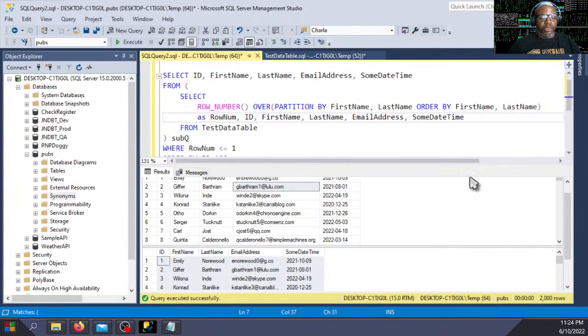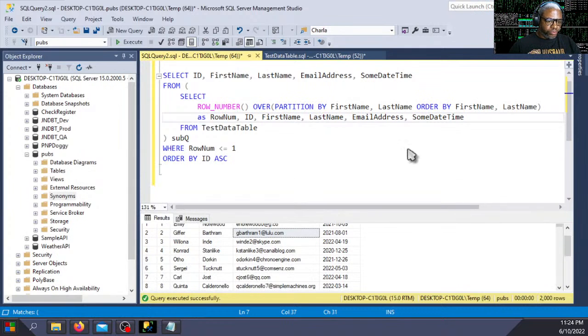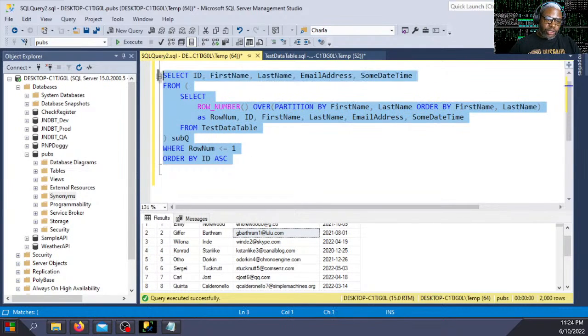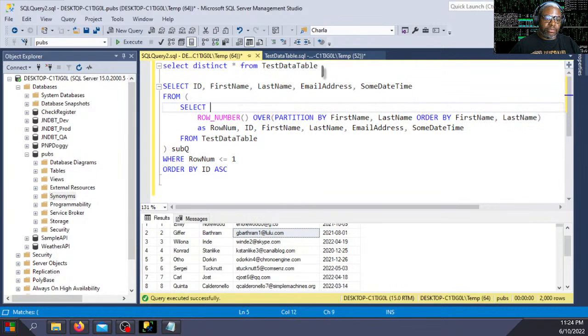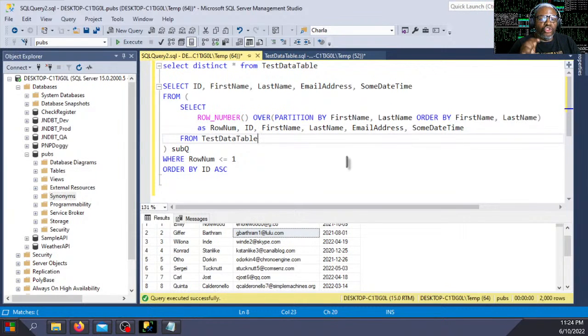Why would you use a subquery? Well, this is one reason why you want to use a subquery: to get rid of duplicate rows if you don't want to use distinct. You can also do it this way if you want to join on another table. Now you can use distinct that way too, but they might give you slightly different results as well.